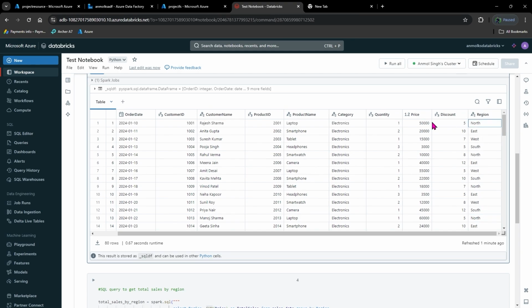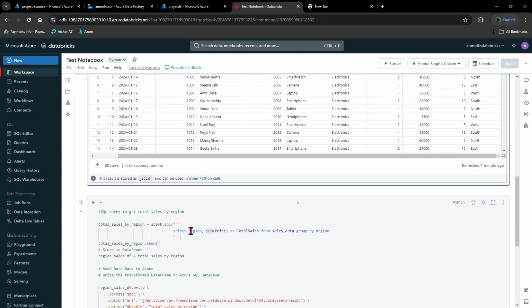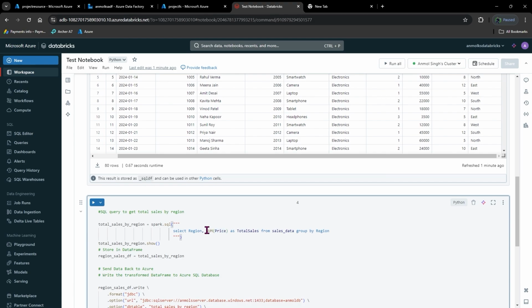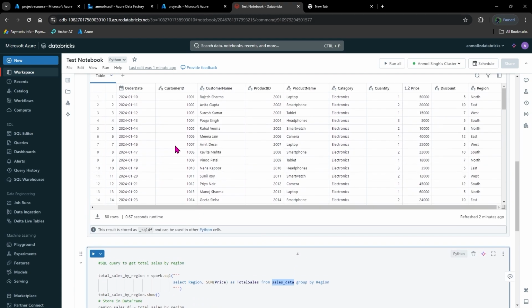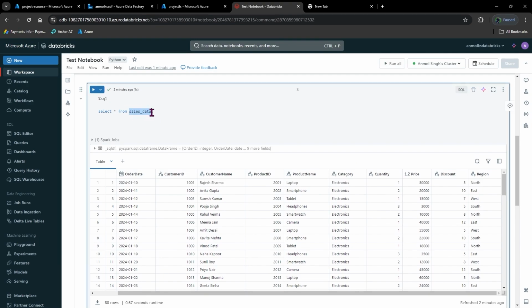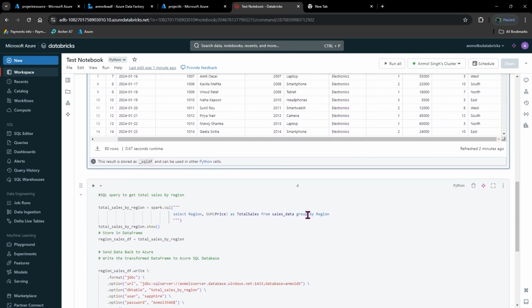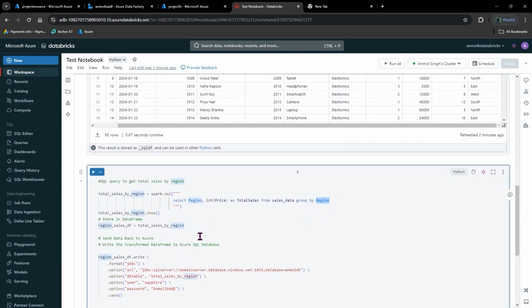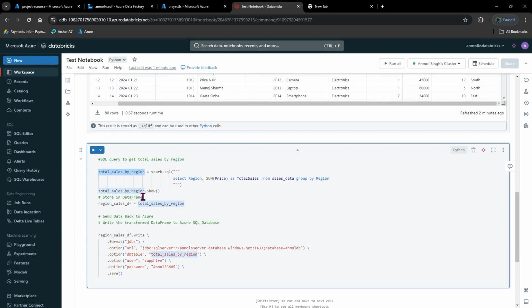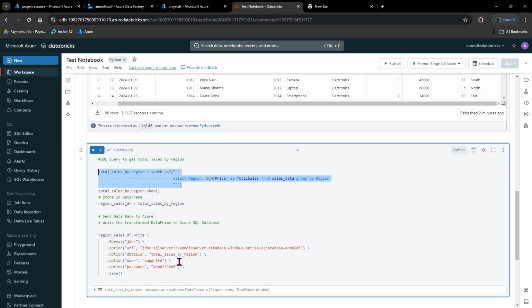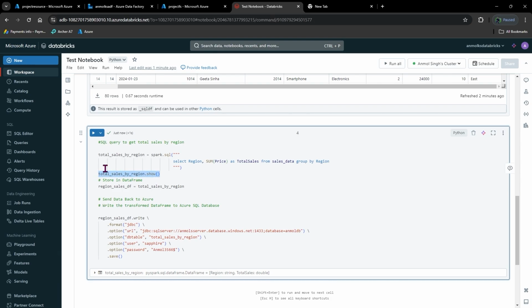So we want the summation of all the price. Price here is basically the sales amount. So we are selecting the region and the summation of all the price, and we will call it total sales, and we are getting it from the sales data. Basically this view is working as a table. We are grouping the records by the region, and then storing it into a data frame. First run this part, and when it completes, run this part.